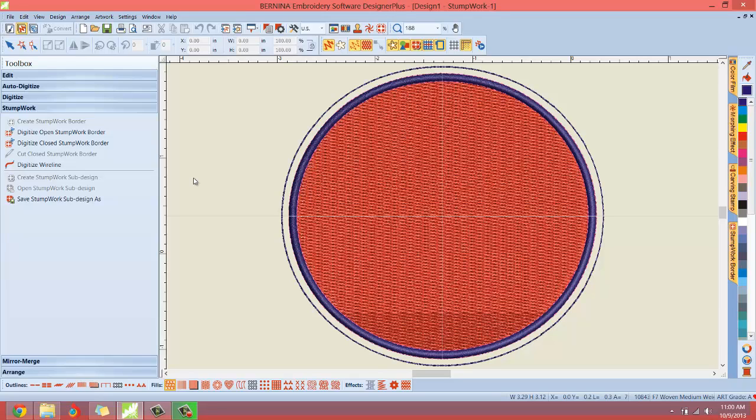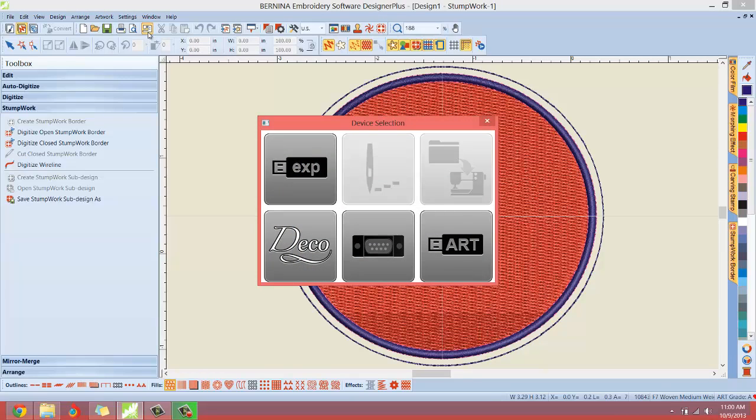I've tried to save this a variety of different ways, and that's not to say this is the only way to do it, but so far the only success that I've had is once we get to this point, going up here and hitting write to card or machine. So I'm going to click that right there, and I'm going to export a BERNINA EXP file straight to my thumb drive.